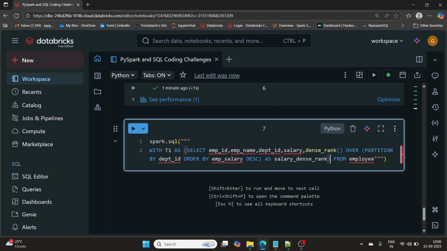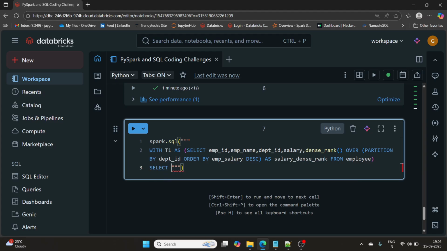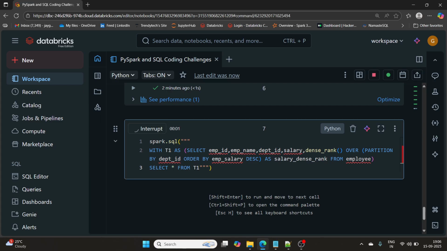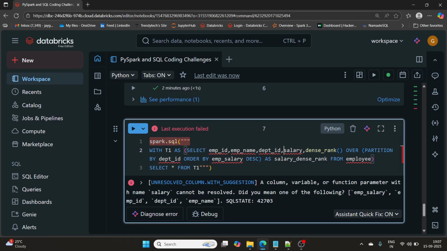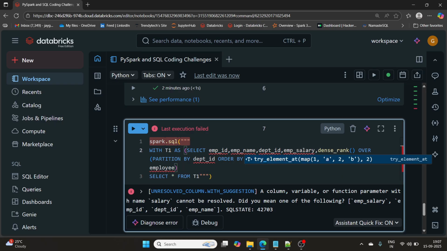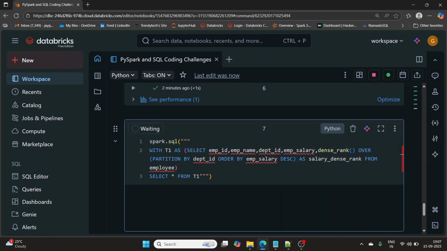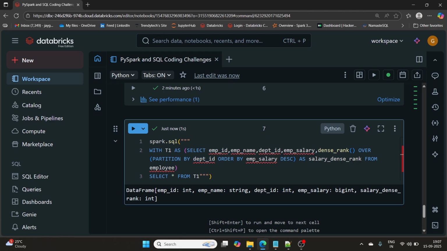Now, where is this bracket I am closing? This is not the correct way to close the bracket. I have to close the bracket here. And now select star from, let's say, T1. There are some errors, it is showing red. Let's see what the error is. It is saying function is salary. Oh, this is EMP salary. Let's run this now. Okay, successful.